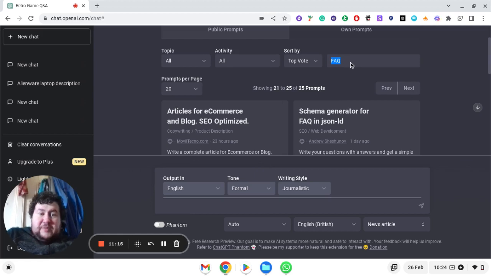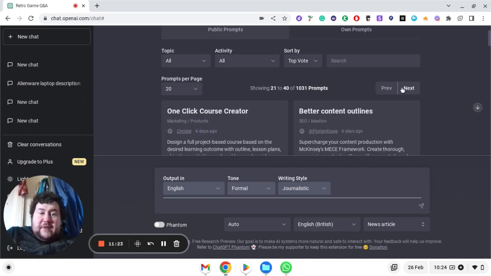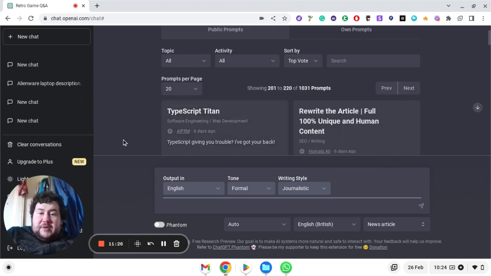So that just shows you, so we can find in theory 25 in regards to that. But we can also see here, there is in total, at the moment, 1031. So we might decide that the one we want is, say, the bottom one, the last one, or something like that. TypeScript Titan. TypeScript giving you titles, I've got your back. So if we didn't know about TypeScript Titan, we could use this to help us.